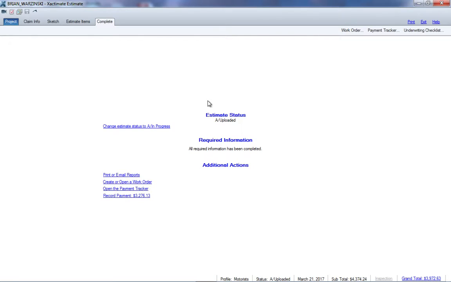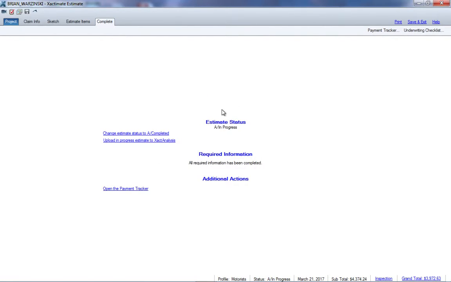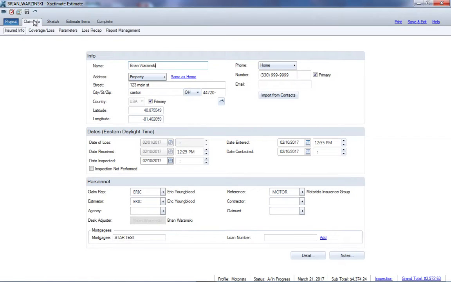First, we open our report. This one I had worked on previously. I have to mark it back in progress. Writing your report in the general loss report should be one of the last steps that you perform. Make sure that you enter in all the appropriate information in your insured info page, coverage, loss parameters. You get your sketch done, you write your estimate, apply your depreciation appropriately, and get your photos uploaded.